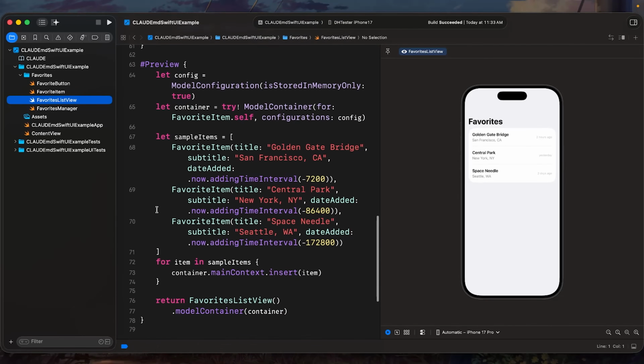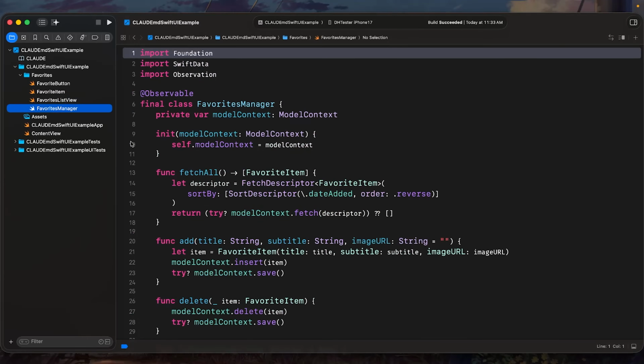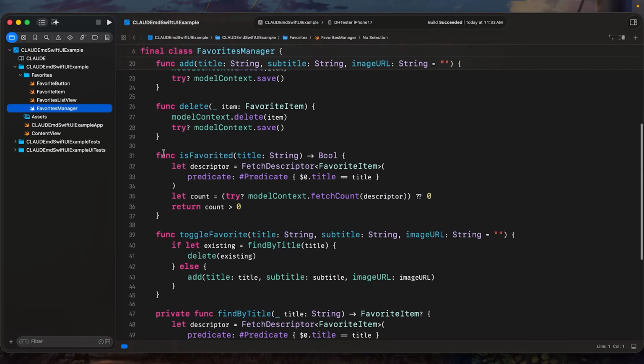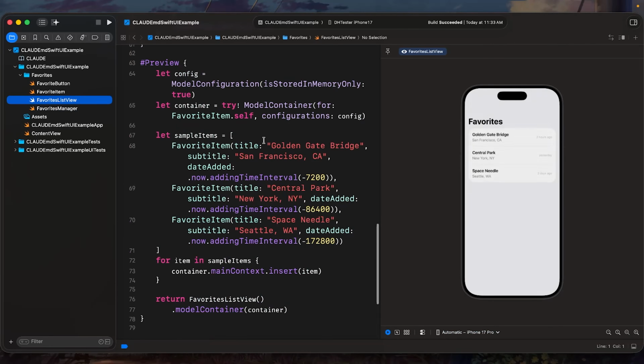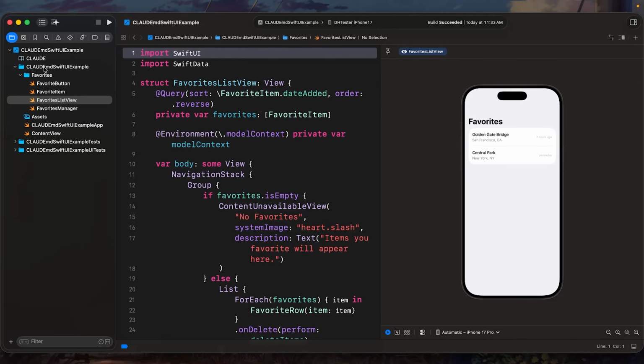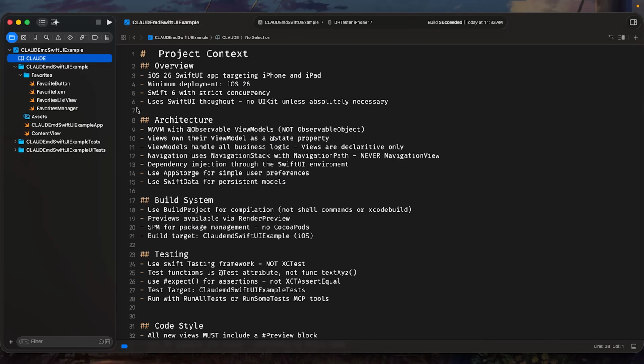That preview block once again with the sample data. And then we have our favorites manager with that @Observable, handling all the CRUD options. Let's actually go to the list view, verify it works. Nice. That's great. So by using those instructions, we were really able to be specific, and it coded this feature out based on our prompt and based off of our Claude.md context.